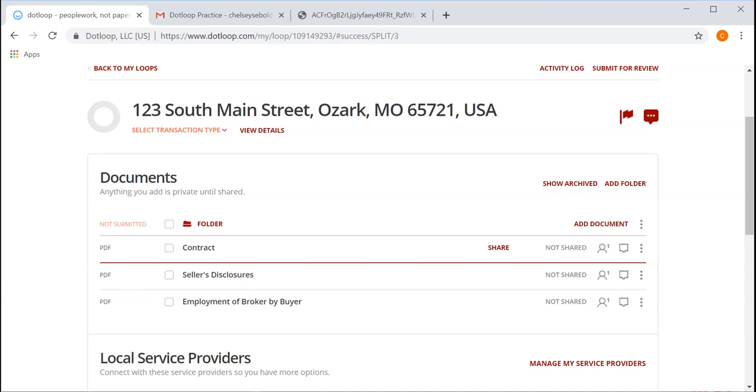Obviously, on the listing side, instead of your employment broker by buyer, it's going to be your employment broker by owner. But that is how I set up my loops, and I put them in different folders. So I'll make a contract folder, an employment folder, a financing folder. So I'll put the contract and signed seller's disclosures in the folder. If there's a government loan rider or pre-approval letter, I'll put it in a financing folder.